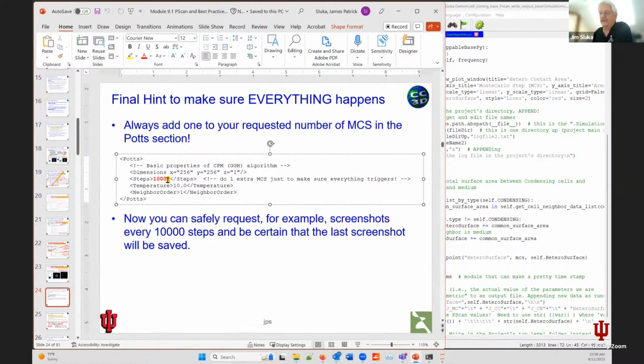The problem is you don't know how those get called and in what order they get called when you hit the last MCS. And a lot of times your last thing won't get called because CompuCell orderly shuts down before it's finished doing everything that last step. So if you add that 1 there, you're always certain that you got the last thing done. And you're just going to blow away this 1 extra step. But anyway, very good idea to make sure you get that last step in.